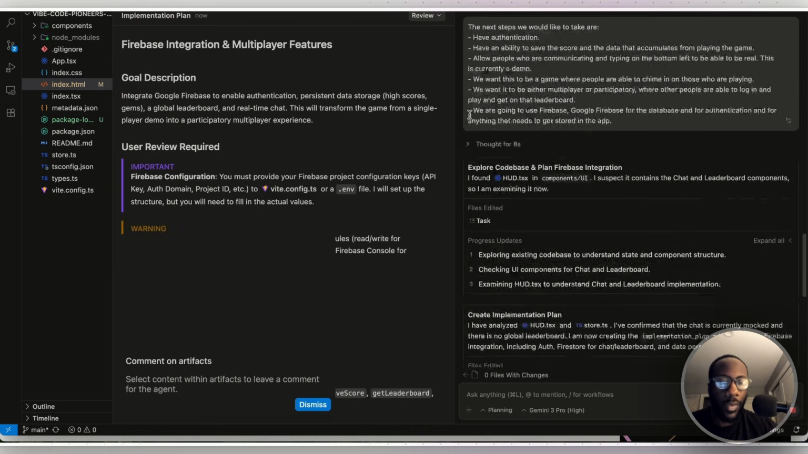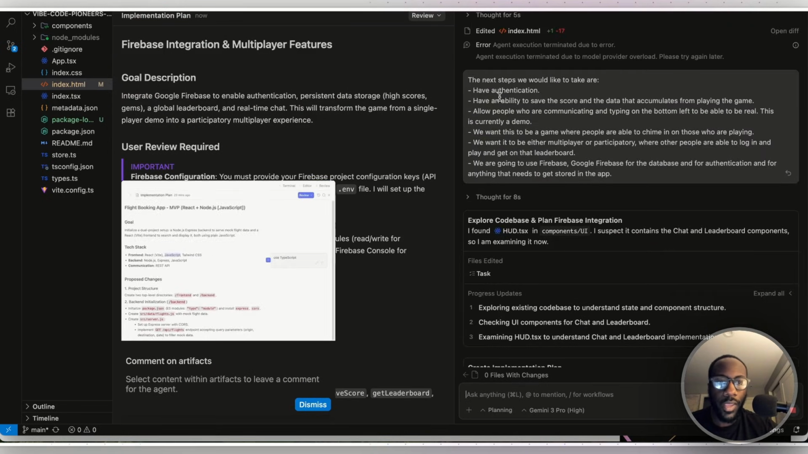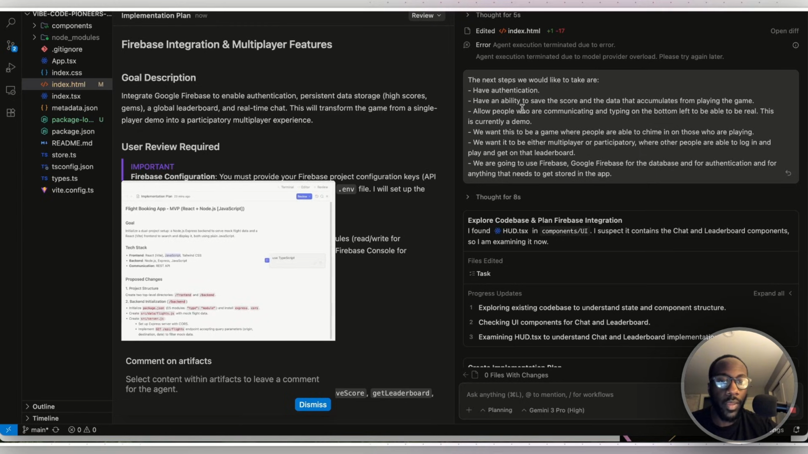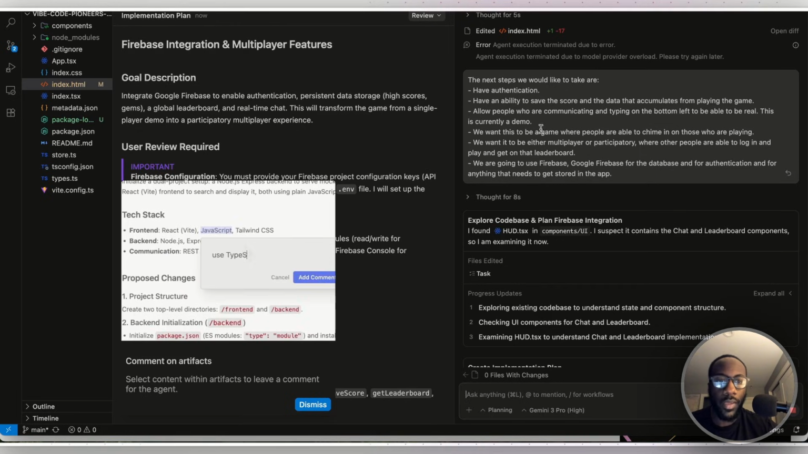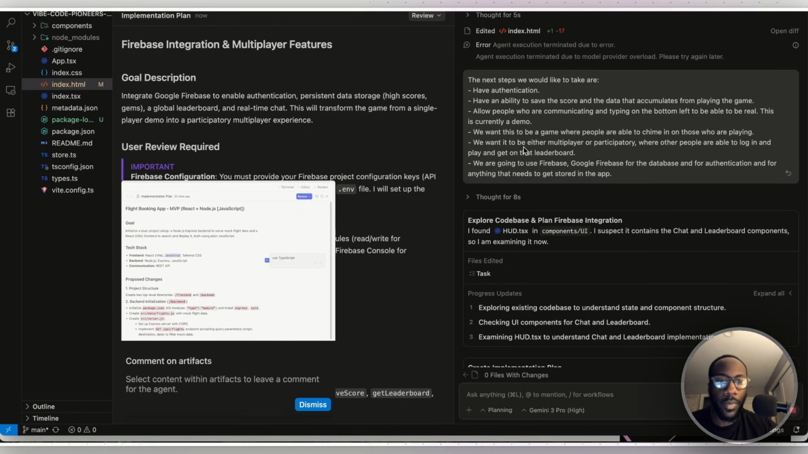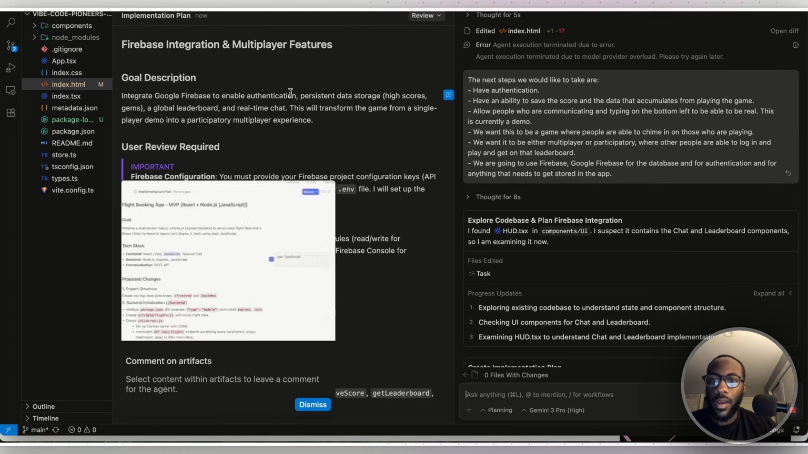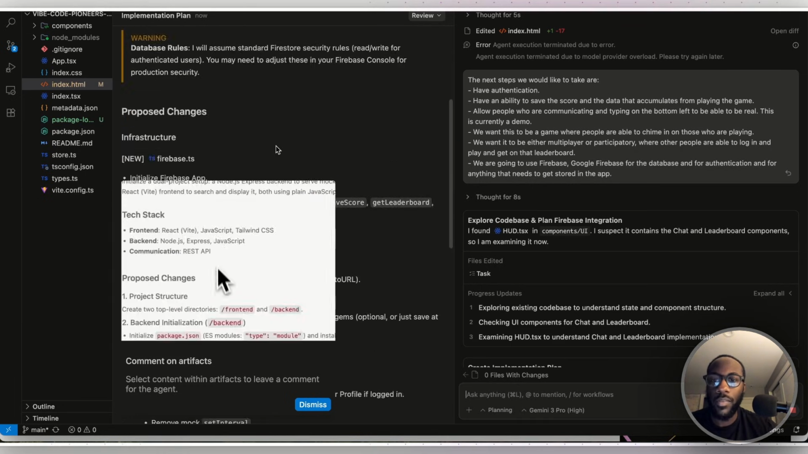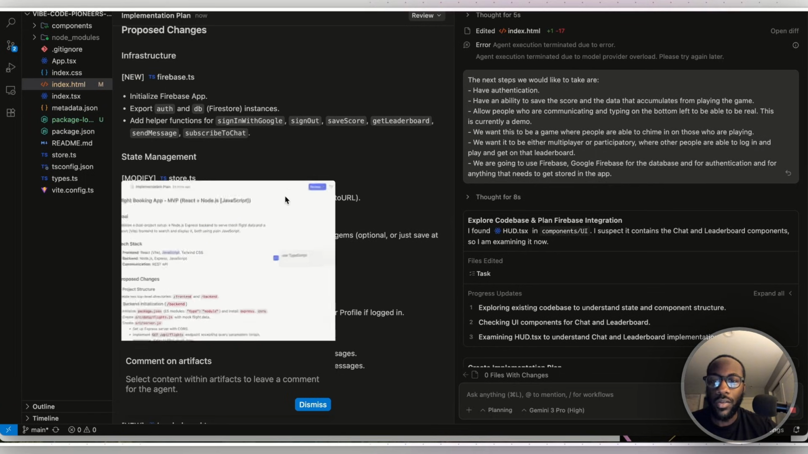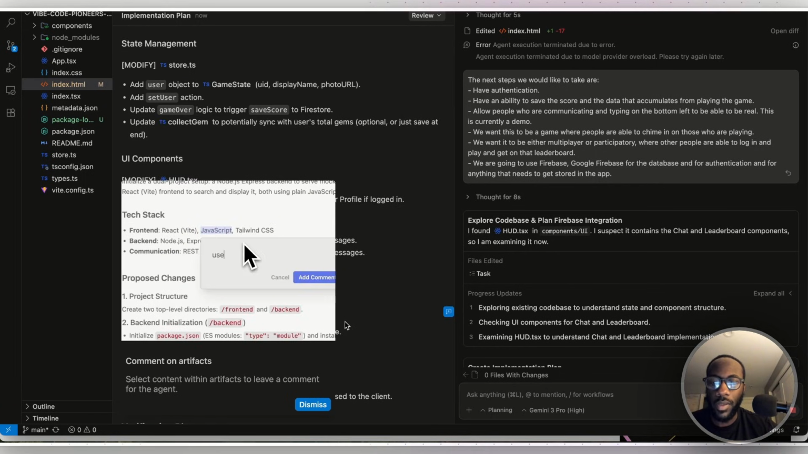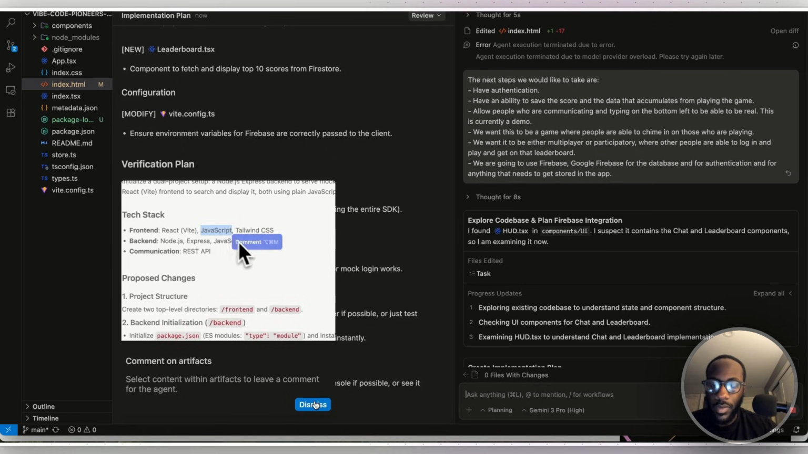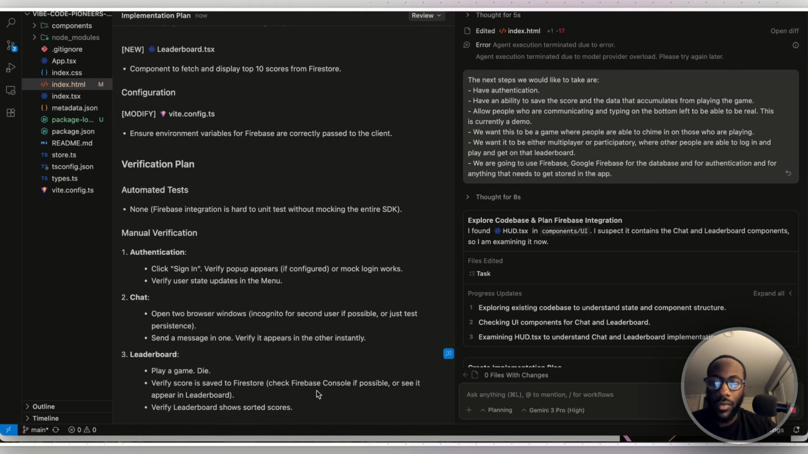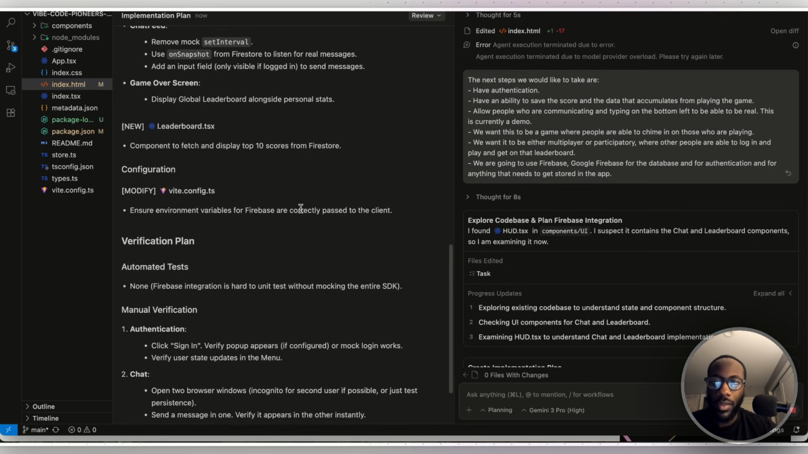So here is the plan it created. Have authentication, have an ability to save the score and the data that accumulates from playing the game. People who are communicating and typing. Want it to be a game where people are able to chime in. Want it to be multiplayer or participatory. Want to go into Firebase. All right. Oh, this is dope. So it's actually pulled up Firebase and the rules around it for what needs to happen to make it. Select content within artifacts to leave a comment. So you can actually comment on the information.